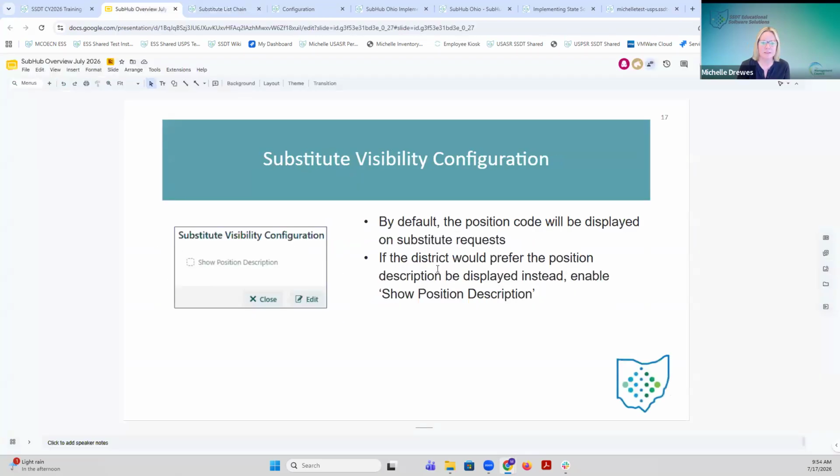Okay, go back to the last configuration option I want to show you guys, or I think the second to the last, is the visibility configuration. This one's pretty basic. It's basically, do you want the position code to be displayed on the sub request, or do you want the position's description to be displayed on the sub request? That's all that's doing. So not a whole lot to that one.